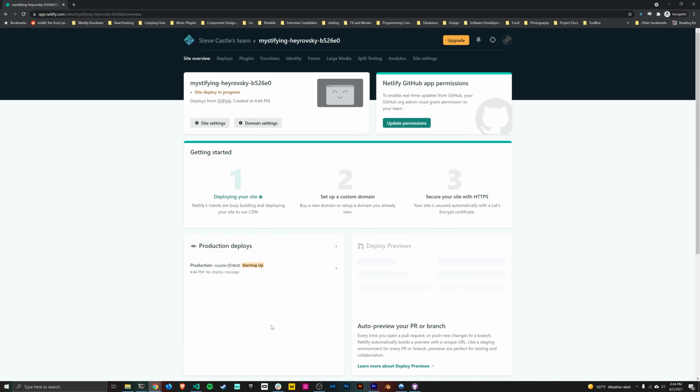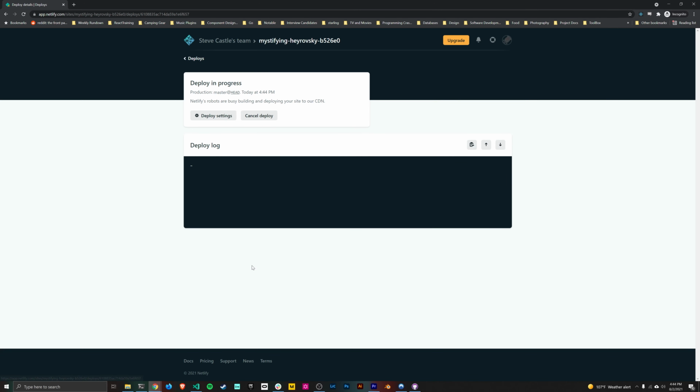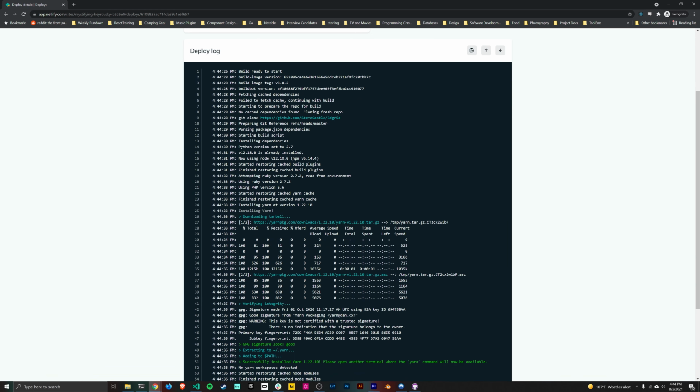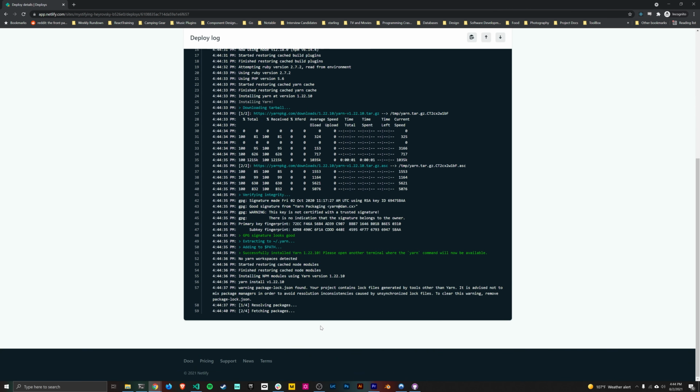And you'll get this really cool output here telling you the status of your build. You'll see down here that we're starting up a production deploy. And if we click on that, we can get this nice output showing us the progress. It's currently resolving the NPM packages and fetching them. And we'll be waiting another minute here while it runs the build.